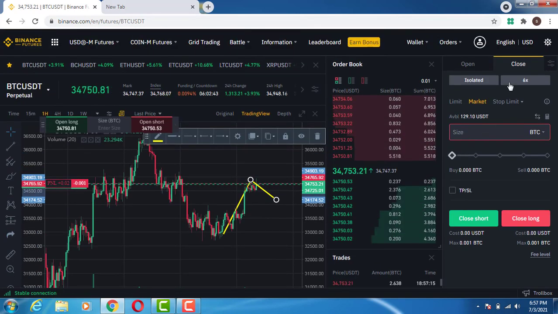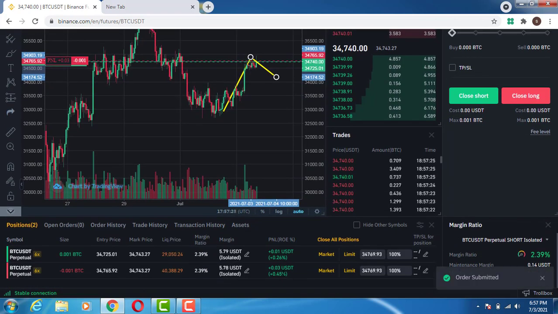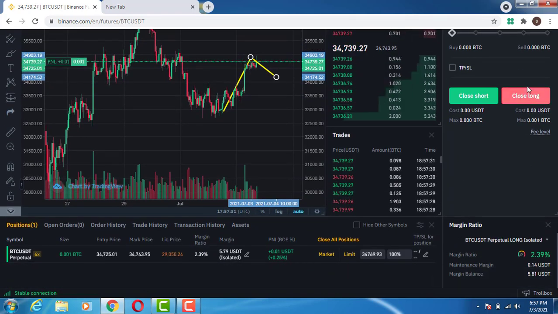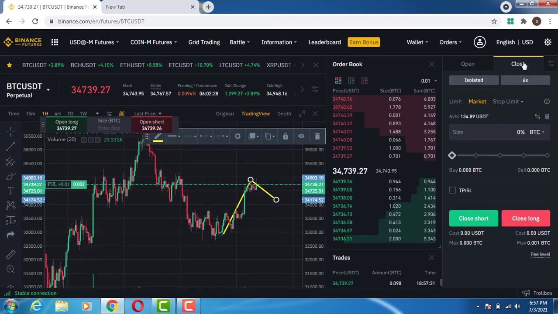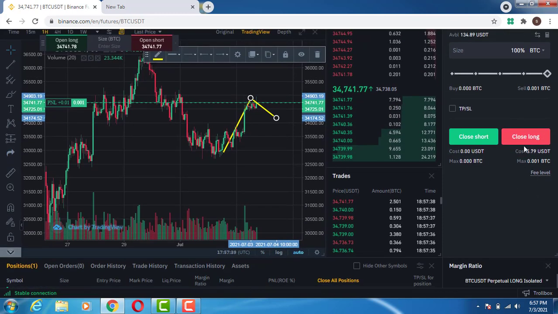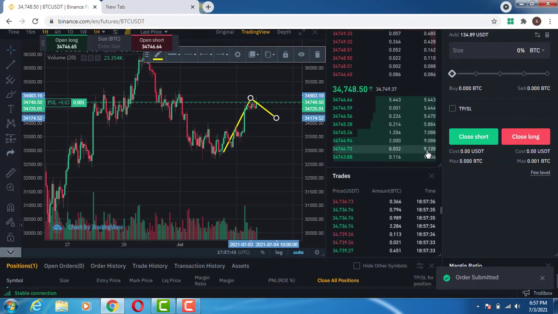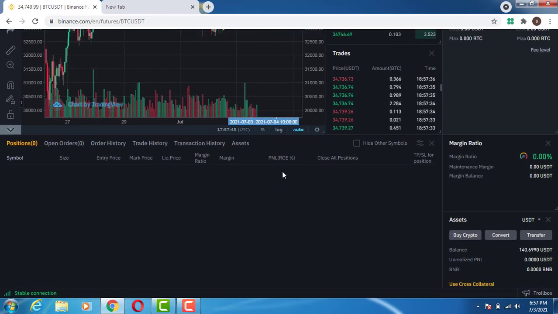So if I want to close it, then I will go to close here, and then I will just move the slider. I want to close 100%, and then I will close short. Immediately I close short, my first position will be closed. Then if I go ahead again, the same close, I put 100% on the slider here, and then I close long. Immediately I close long, the long position will be closed as well.